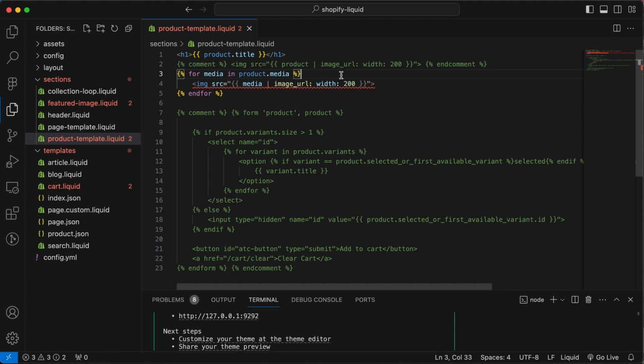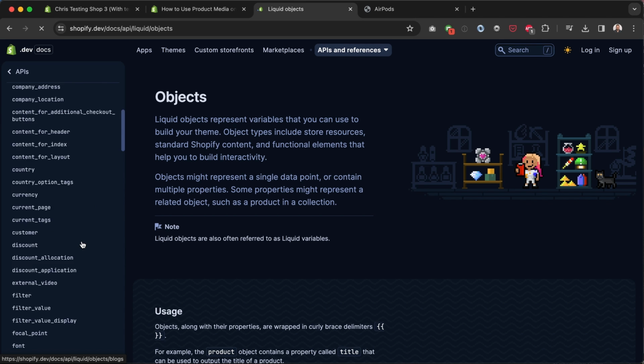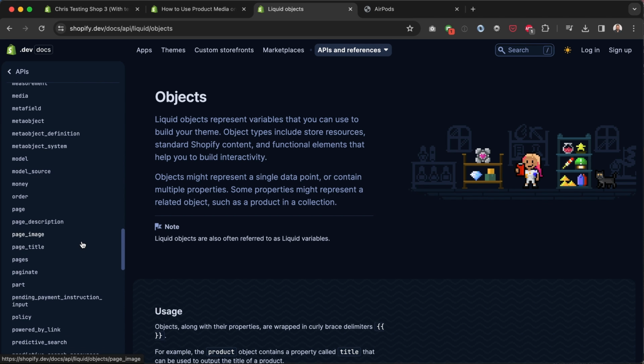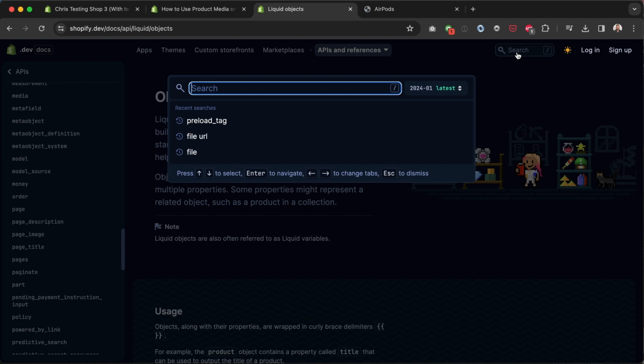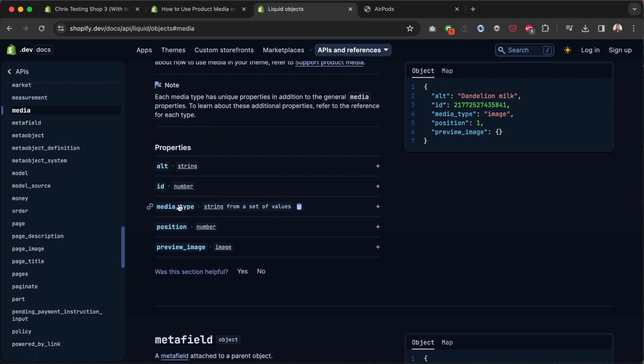Okay, so what we can do is if we look in the Liquid reference, let's have a look at this object, which is media. Scroll down to media, or we could search it up here. And as you can see here, it's an abstract object that can represent an image, a model, a video, or an external video, okay? And the way we can tell what type it is is via this media_type property.